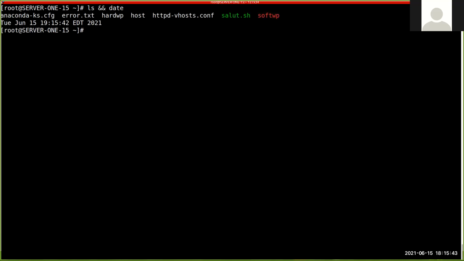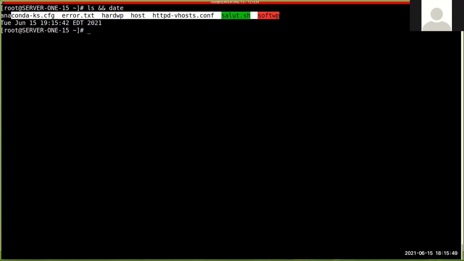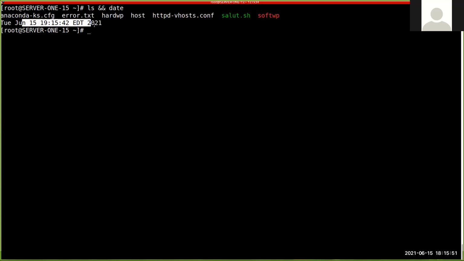So by the time I press enter, here we have the first command with this ls, and that was successful, and now it prints the second command. If I recall it, and let's say something that is wrong here, when I press enter, what does it say? ls command not found, and it did not execute the second command because the first command failed. So the && only executes the second command if the first command is successful, and that's how we use it.